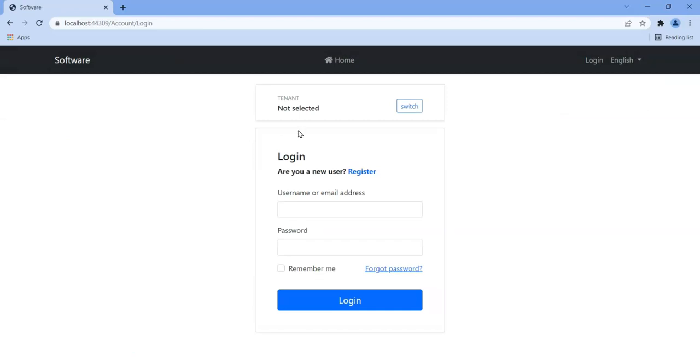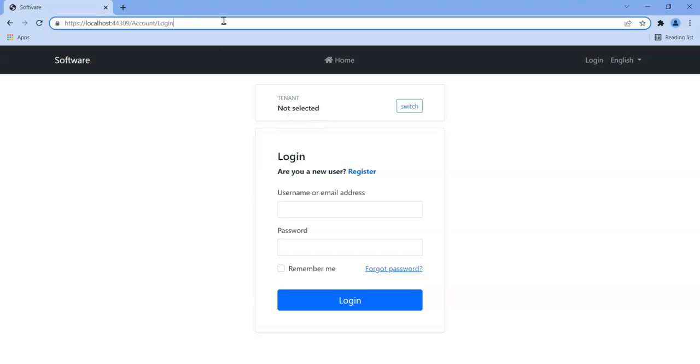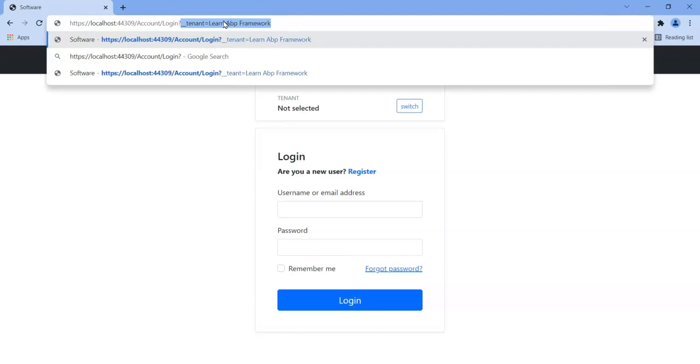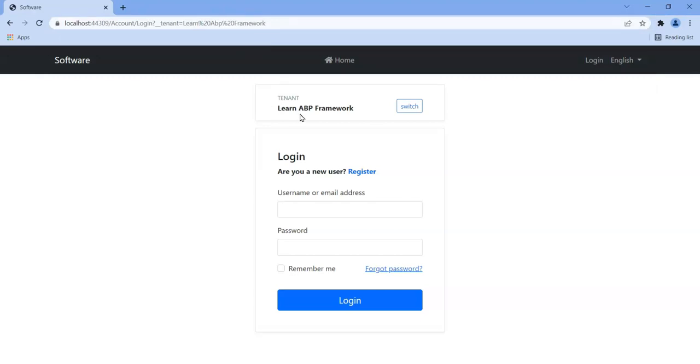And if you want to actually send the tenant to your user that has asked you for a tenant, then you can send them this link, which is __tenant equals learn ABP framework, and you'll see that using the query string parameter of __tenant and defining the name of the tenant, it will automatically populate learn ABP framework. That's a little neat trick. What you can now do is log in as that admin for that tenant.